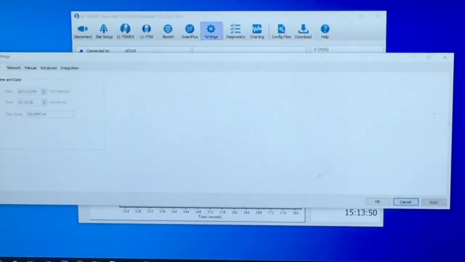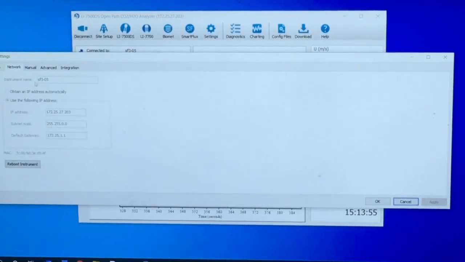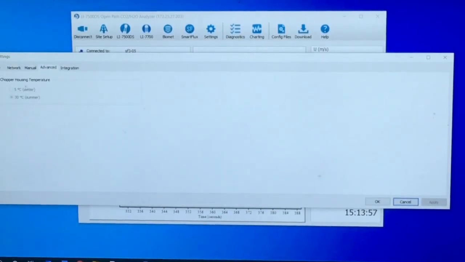There are other settings for the time, setting the IP address, changing the chopper housing between winter and summer mode, and also you can send commands, if you are using a different program, to talk with this device.